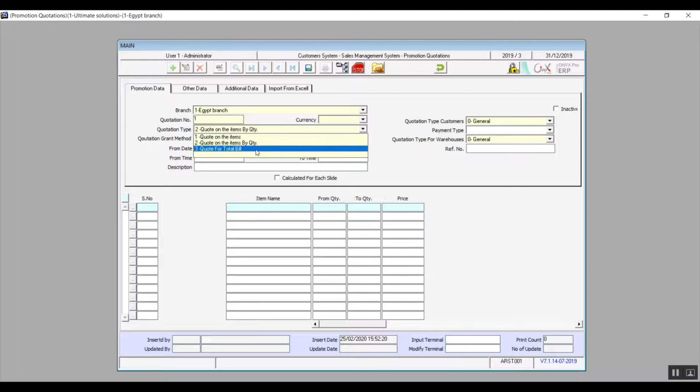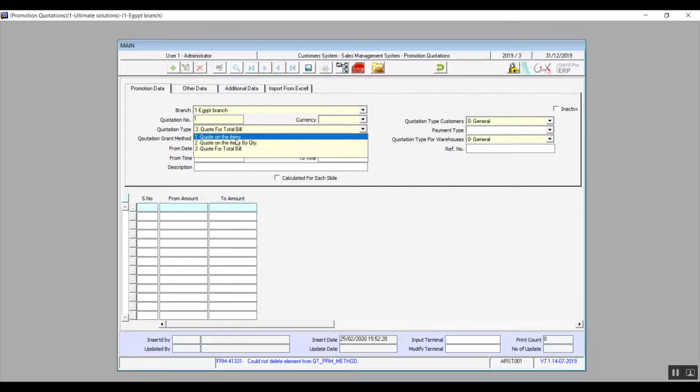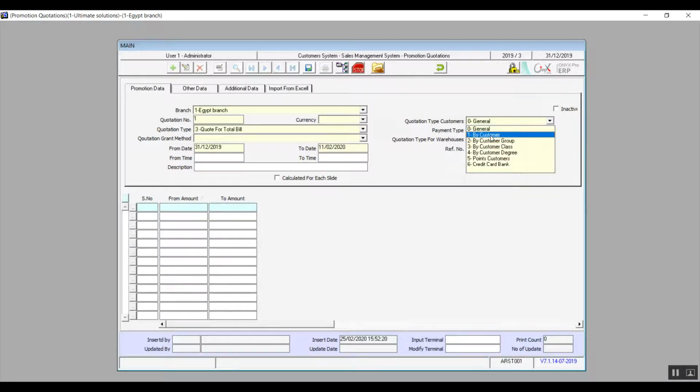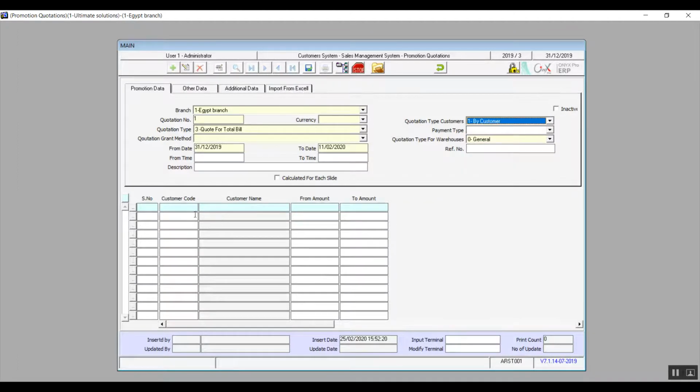We choose the quotation type customer according to whom we want to give this promotion to, or which customers. General means it is for all customers, no exceptions. And by customer, then you need to select specific customers you're giving out this promotion to. And note that when you select by customer, there are two columns that are added automatically in the table to basically enter the customer code and name. You can select any other option according to your business needs, and the table will be customized accordingly.